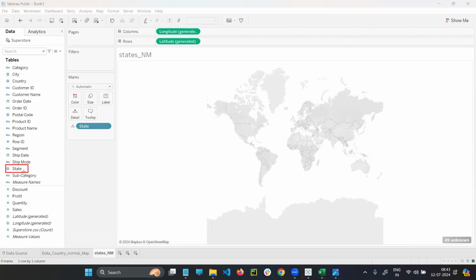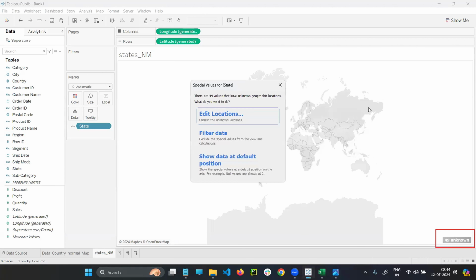the state column, here it is telling 49 unique states are there. 49 state names are there. I told you there are 9,900 rows. Every row will have a state. But what are the unique states? 49 unique states are there. Now what I'm going to do is click on that 49 unknown. Can we do it in another way? Another way also we can do it, but this is the recommended way. I'm going to click on the 49 unknown.